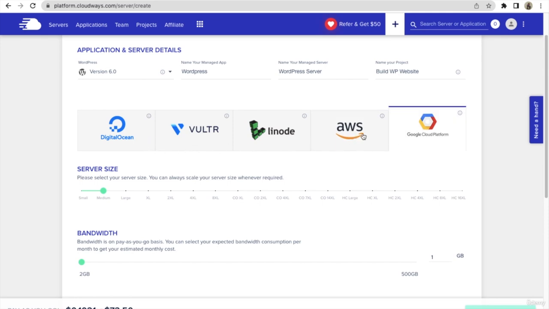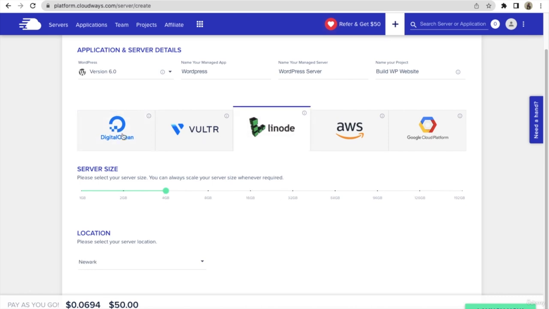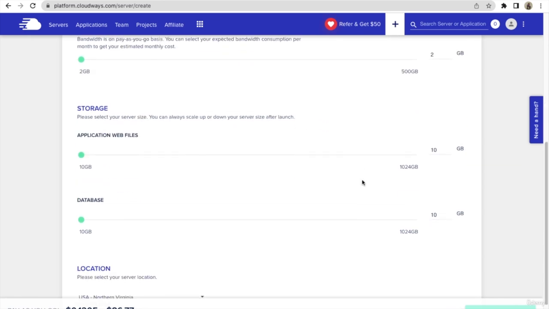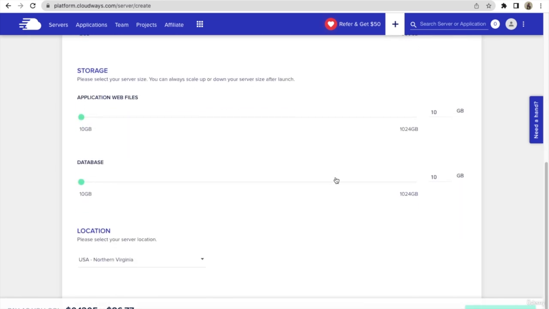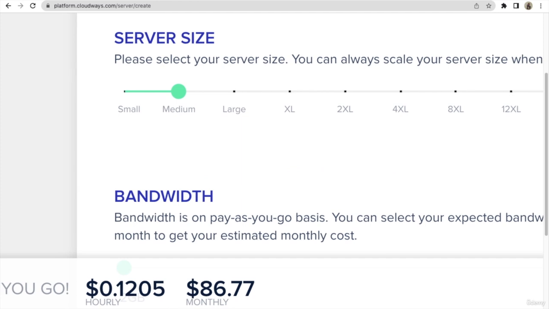Then you can select the different cloud hosting services. There are many, as I have told you, and the most popular is DigitalOcean, which is very affordable, very fast and secure. The affordable ones are these three: DigitalOcean, Vultr and Linode, while AWS and Google Cloud Platform are kind of expensive. If you select Amazon AWS, you will need to pay a lot of money. Here it also shows you the payment: if you choose Amazon AWS, this much monthly.